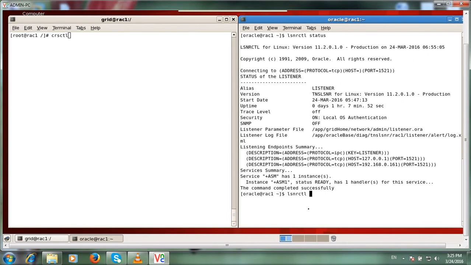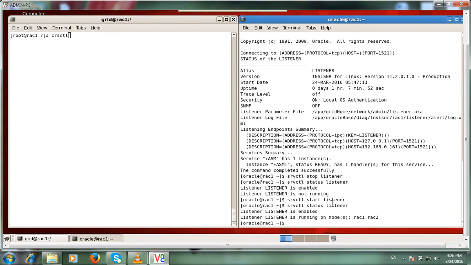I can check status, I can start and stop. I will use it for start and stop. Stop listener. It stopped now. I can check the status of the listener from status listener. This is the default listener. It is enabled and not running. I will start it again. Start listener. So it started again, running on node RAC 1 and RAC 2.